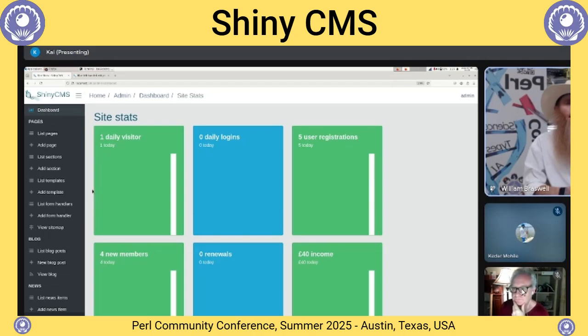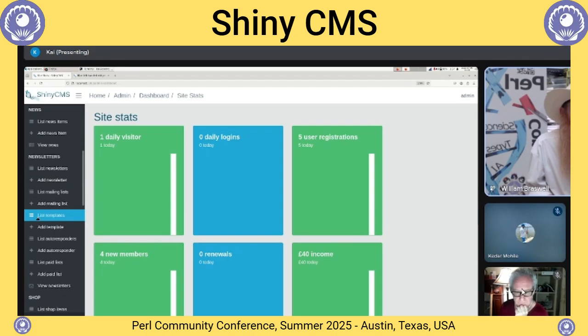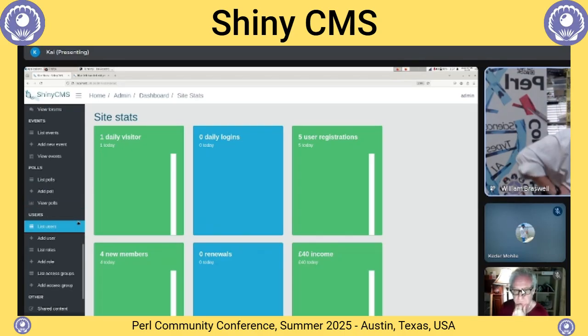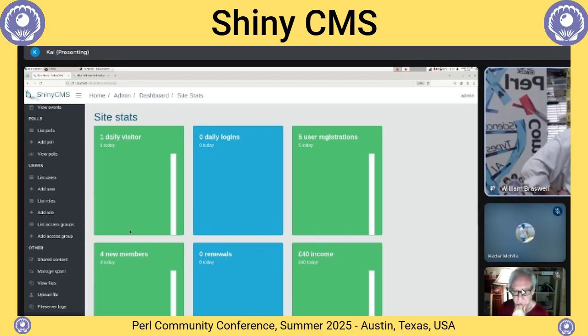So you can see on the left side, it has areas to control every different part of your CMS, the blogs, the news, the web pages. Scroll down on there. It should have forums and newsletters, the shop, forums, events, polls, every different thing on there. User roles, so you can add users, delete users, and so forth.